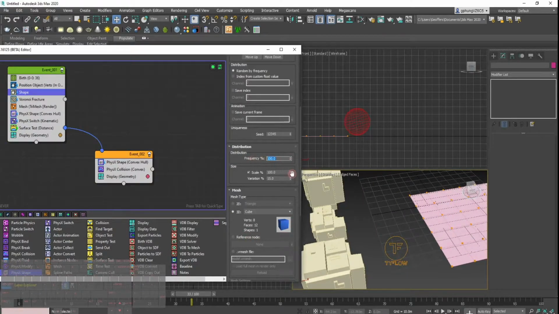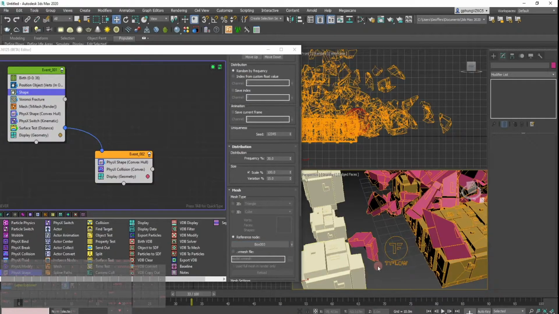I'll drop the frequency down to probably 33%. Oh, it's just 30 for the first one. Reference node. Pick the first box. Yeah, that's pretty big. So I'll be making a scale operator.